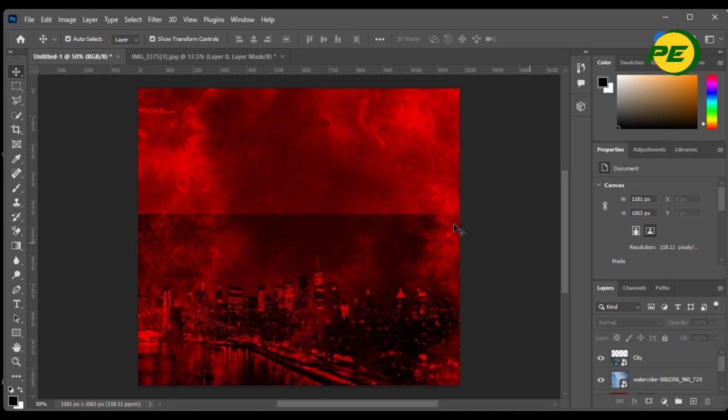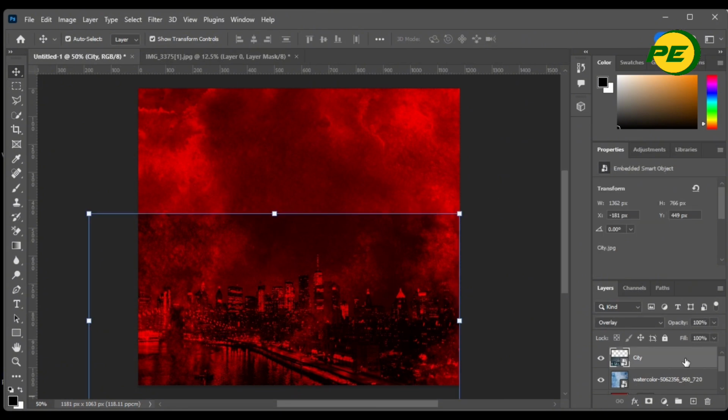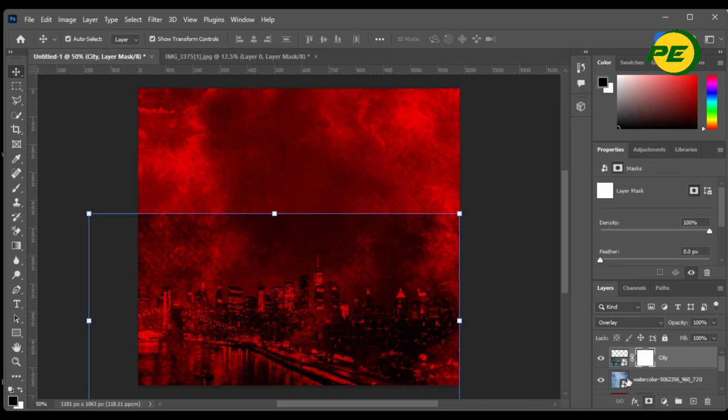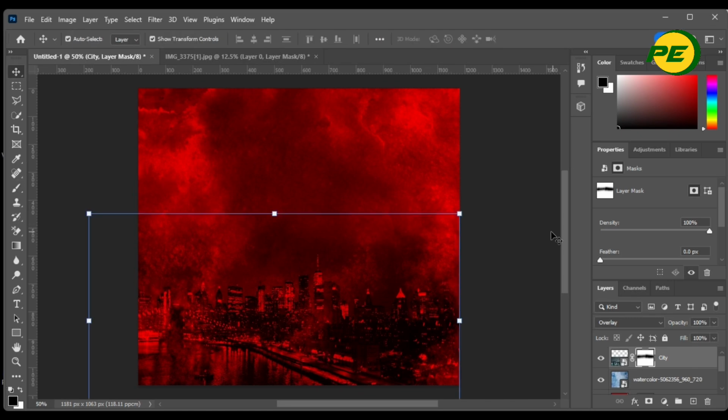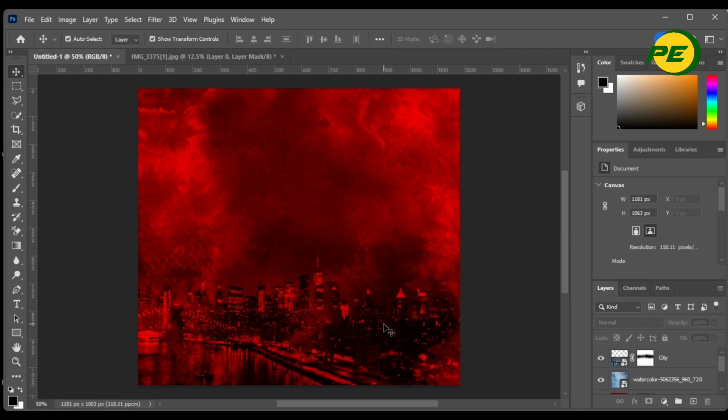Okay, so if you want to fix it and remove this line, you select this layer, then you add a layer mask. Then you come and pick your brush tool and make sure this is on black. Then you start brushing. Very good. Now we've gotten rid of that line and our background is almost done.